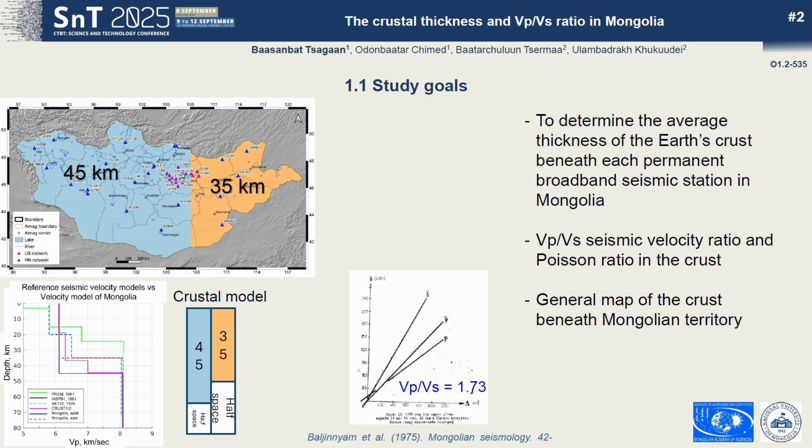We also use a seismic velocity ratio of 1.73 in seismological research in Mongolia, which was derived in 1975 from the 1970 Tsagan earthquake. In recent years, the number and density of permanent broadband seismic stations in Mongolia have increased significantly. For this reason, it is now time to renew the crustal thickness values used in seismological studies in Mongolia.